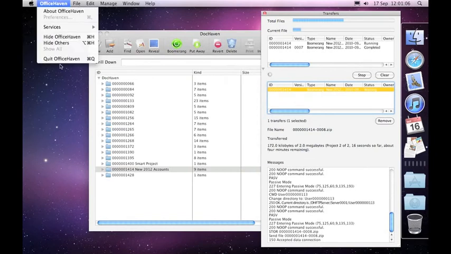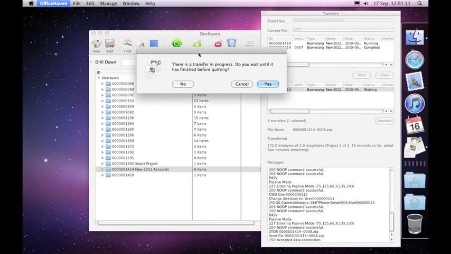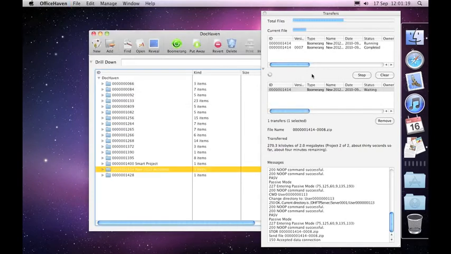If you ask it to quit DocHaven while a transfer is in progress, you either have the ability to quit without finishing that change, or you can say yes, please wait until the transfer is finished. It'll finish all of the items in the queue, and only once all of the items in the queue have been finished will it actually quit you out.